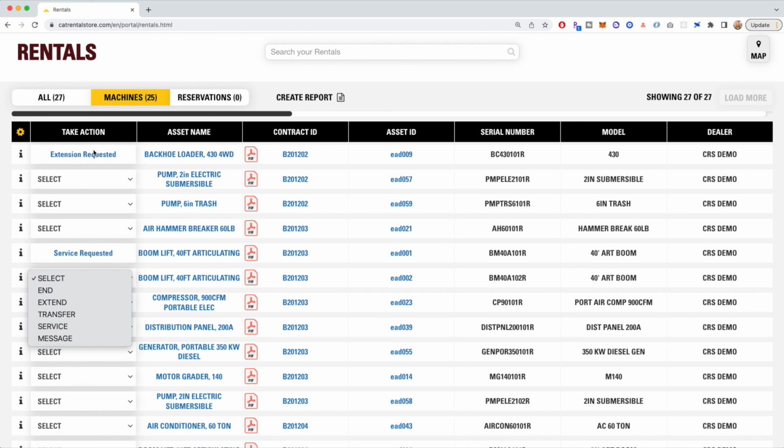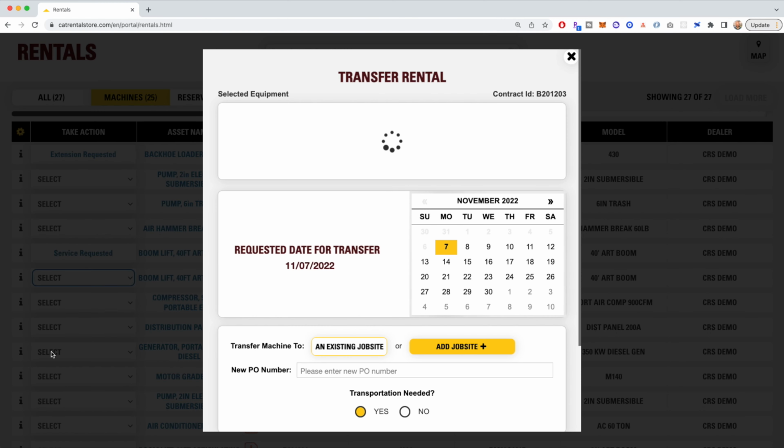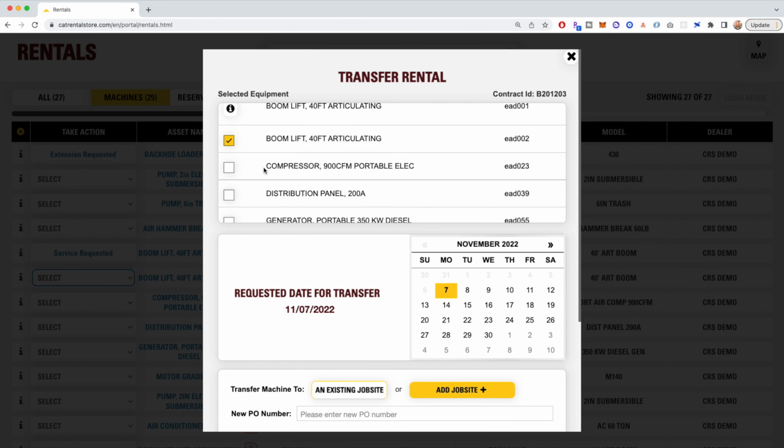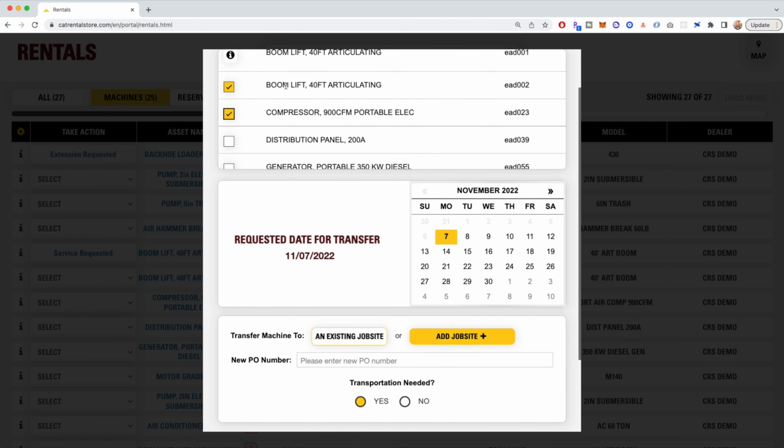So all you need to do is, on this Take Action drop down, select Transfer. You're going to see we're going to open up the contract, and you want to make sure you choose all the actual pieces of equipment you'd like to transfer. You're going to click the equipment themselves, select the dates in which you'd like the transfer to happen.